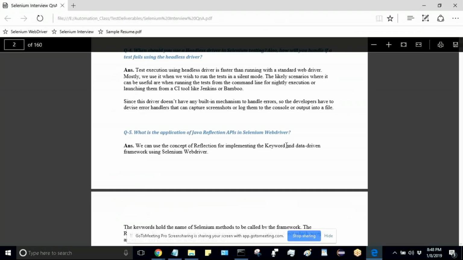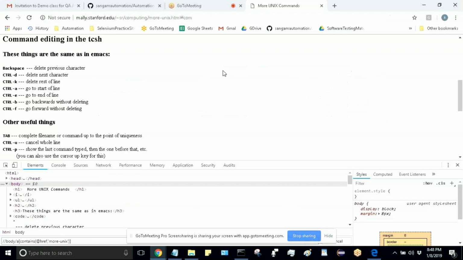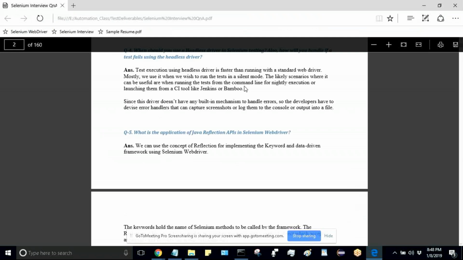So test execution using headless driver is faster because it doesn't use any screens to load, right? It doesn't need to load. If there are a lot of images, it doesn't have to. It will go faster. Just navigate and validate and capture whatever you want to do and go faster. And with this standard WebDriver, mostly we use it when we wish to run tests in a silent mode.